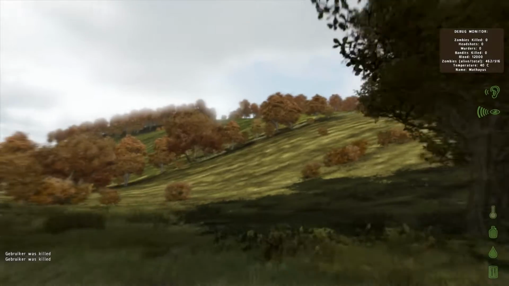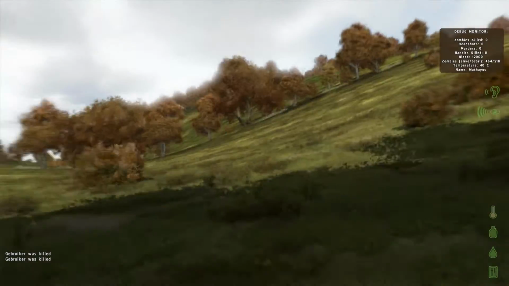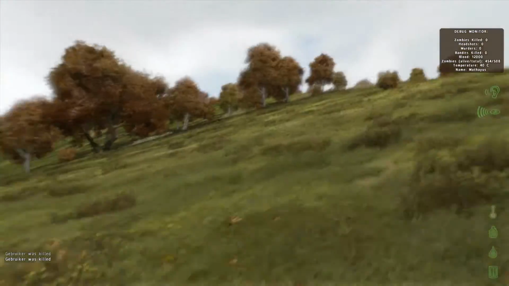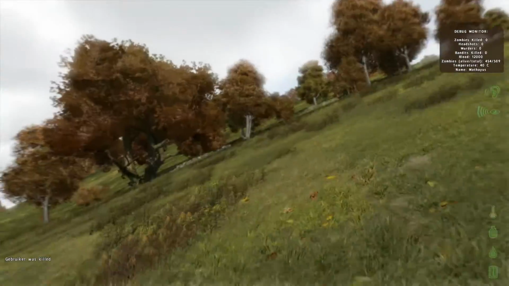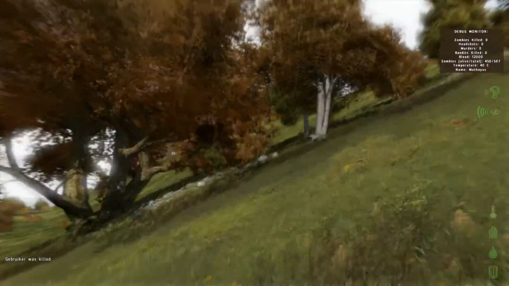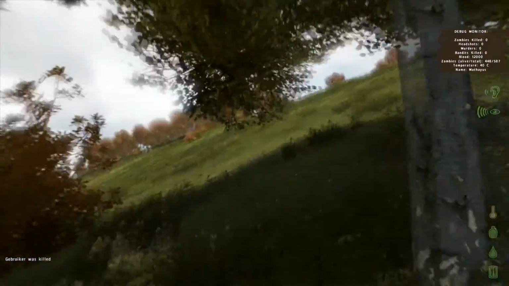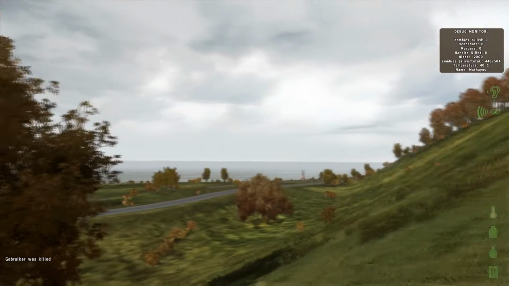Hopefully I can find something over these hills. Shouldn't be too many zombies either. And I tell you what, this mod goes for ultra realism. Well, the whole Arma 2 does, literally, so it is realistic. You've got the temperature and water and food.